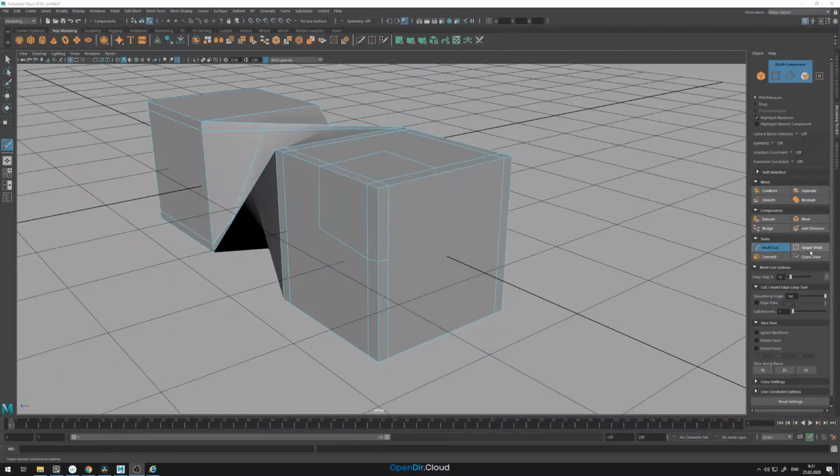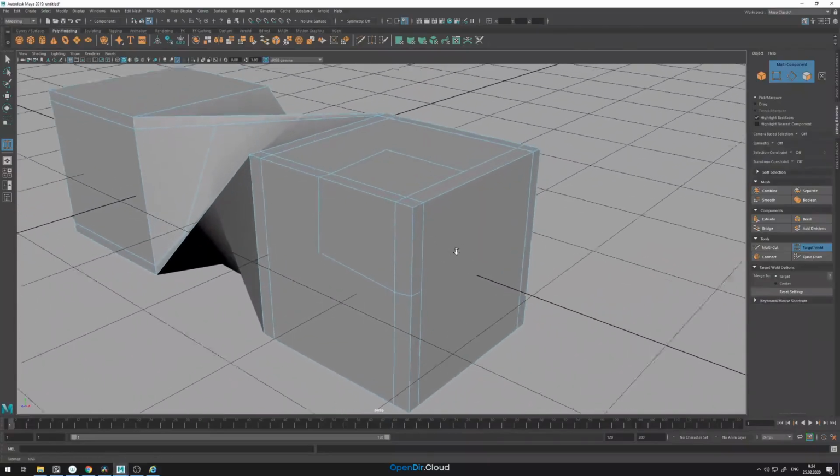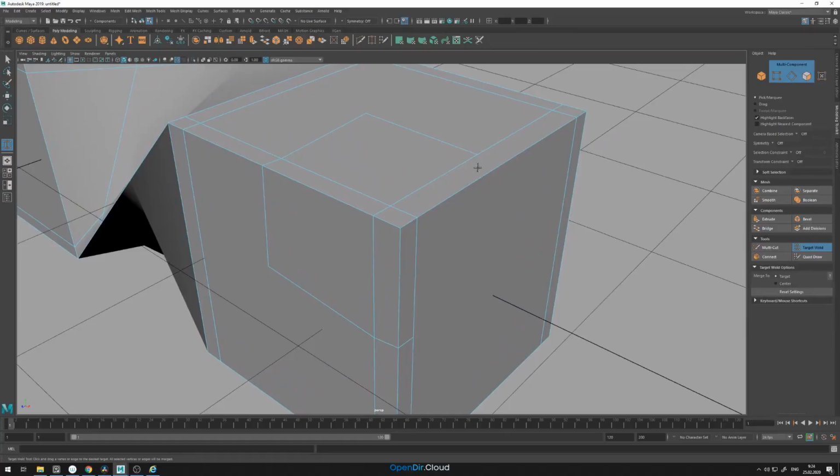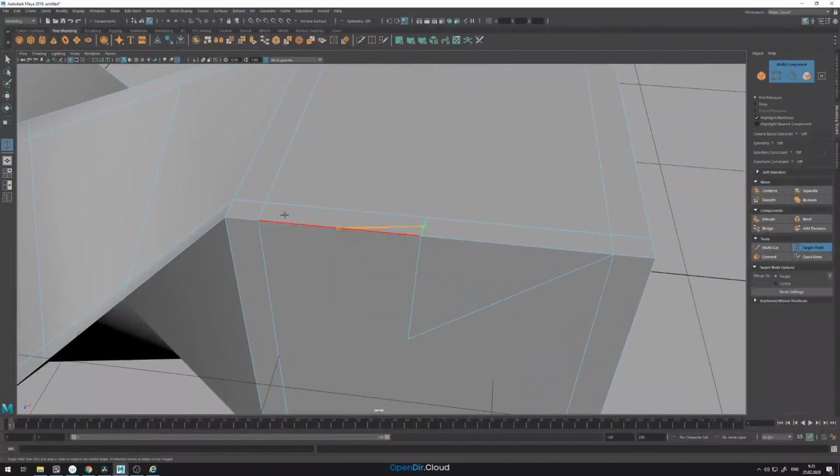And next there is Target Weld. How does it work and what do you need it for? Let's see. Zoom in, hover the cursor over the vertex and holding down the left mouse button, drag it to the other vertex and merge them together. You can merge edges together as well if you need it.